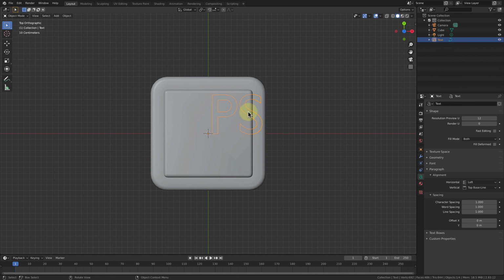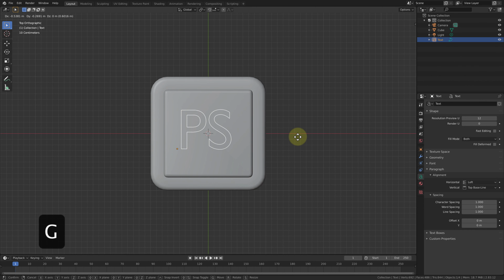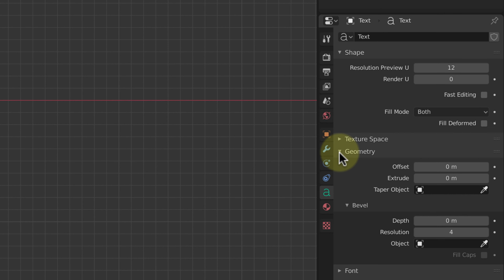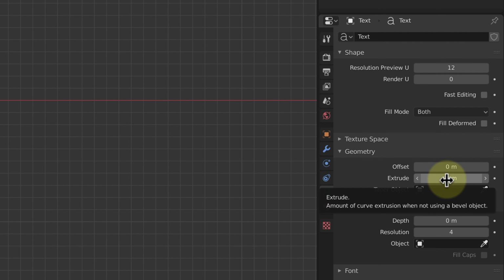So let me go back to the top view. I want to move it by clicking G and then center it here more or less. So now we can do some adjustment here for the text. Let me first give it some thickness, the same way we did for the SVG file. We can go to geometry, then we can extrude it out a little bit.